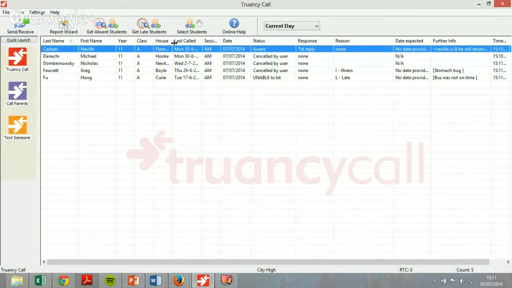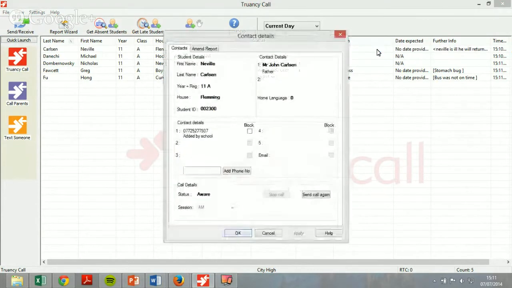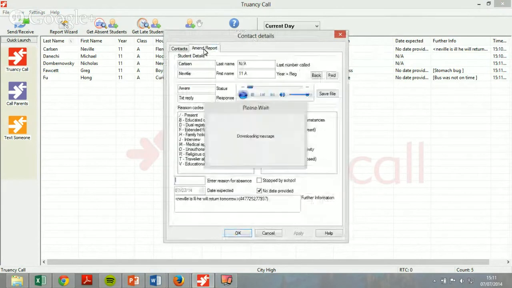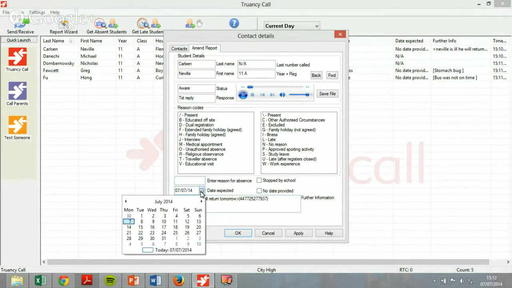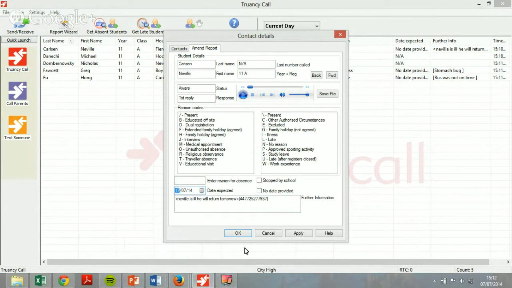Now, you can click anywhere on this line, you can amend the report, and then it says Neville is ill, he will return tomorrow. If it was longer than a specific date, so if it was tonsillitis and he's off for a number of days, you can actually click on there the date that you wish them to return, so it's going to be a week. You would click apply, and it would write that into the management information system for that period of time.